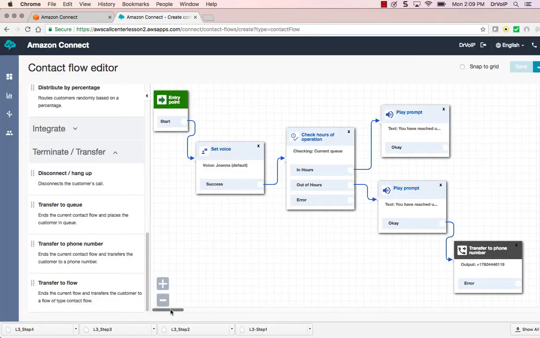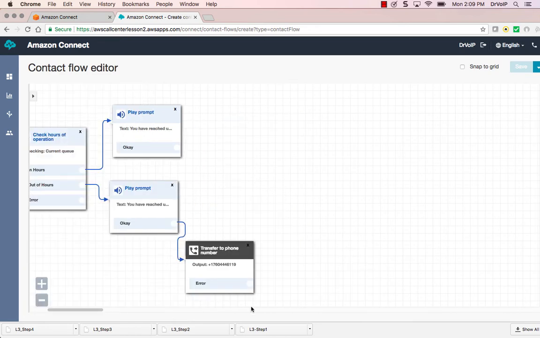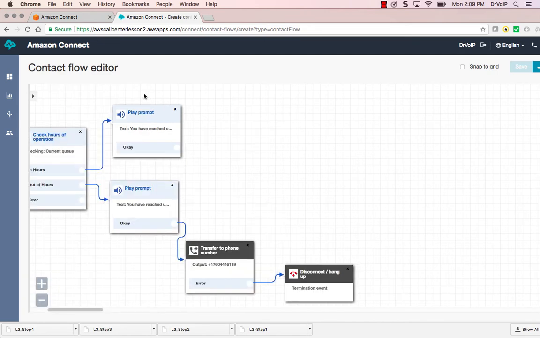Now, many of the icons, let's get some more space here. Many of the icons are going to have an error. And later on, when we enhance this call flow, we're going to create an error handling call flow that we'll have all of our errors point to. But currently, for purposes of moving this along, let us disconnect the caller and hang up. Not actually the best practice in the world, but let's go ahead and do that.